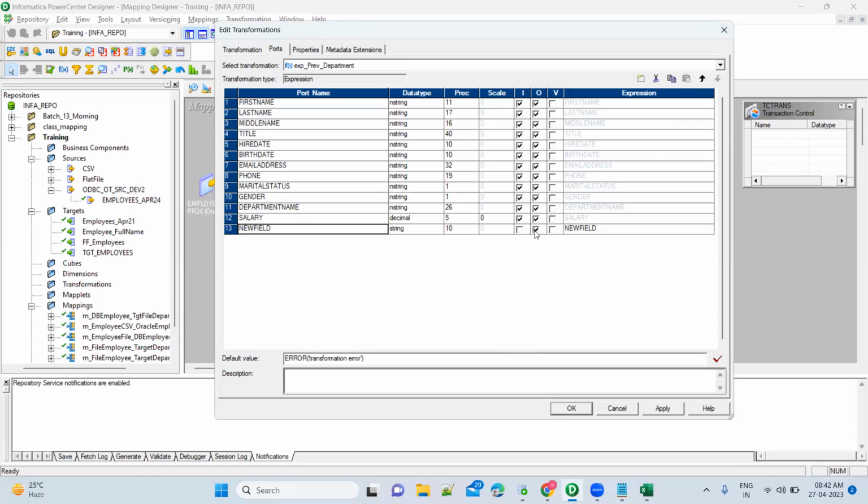Let's remove this one as well. But there is one more option we have here: variable. You know the concept of a variable, right? You can calculate something in the variable and then assign it to something else. So here you have department name. Now you have to create a variable, which is referenced by v underscore.